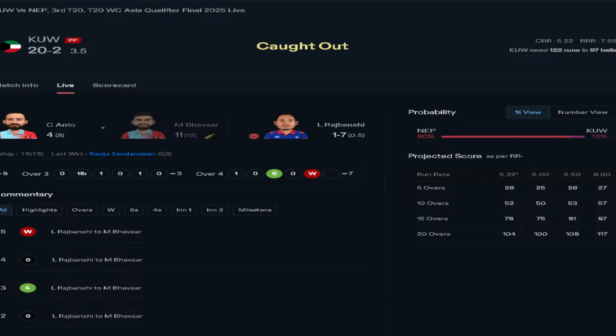Jura takes the catch and he says, look at those lights, they're the brightest I've seen. What a quality look to them. It's Bhavsar who's got to go back. He's gone for 11 and Nepal have 2 in the power play. How they would love a third. Kuwait 20 for 2.